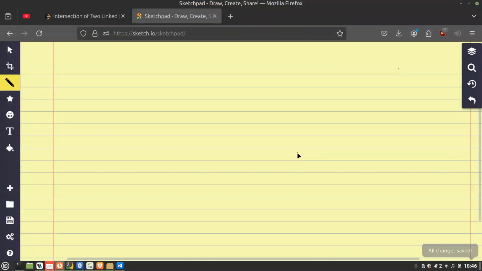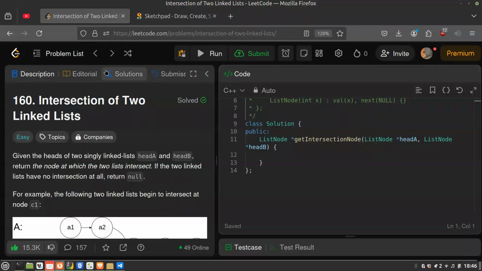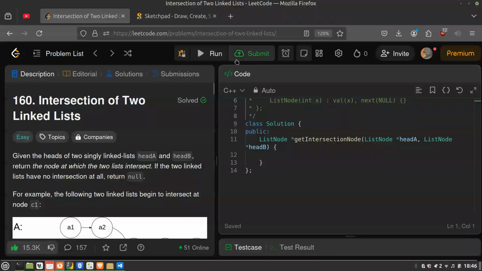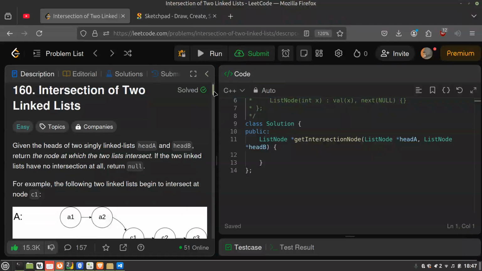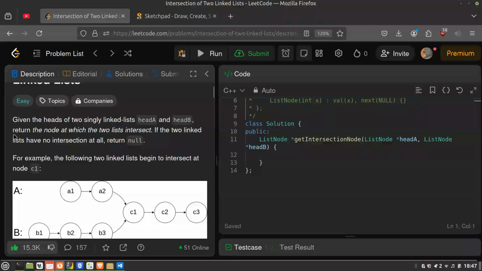Let's look at the next problem. The next problem that we have now on our hands is intersection of two linked lists. As you might deduce from the name of the question, what you have to do is see where two linked lists are intersecting. But which linked list and what sort of intersection? So let's read the question.